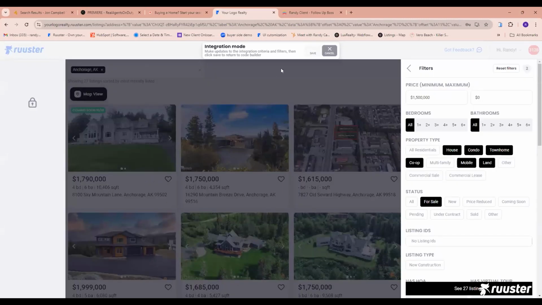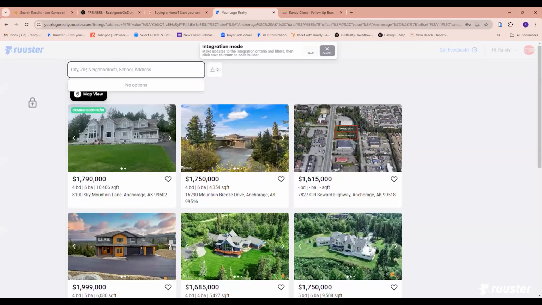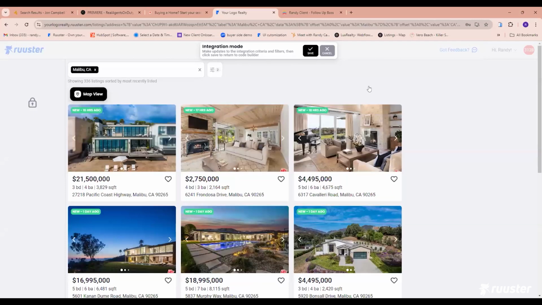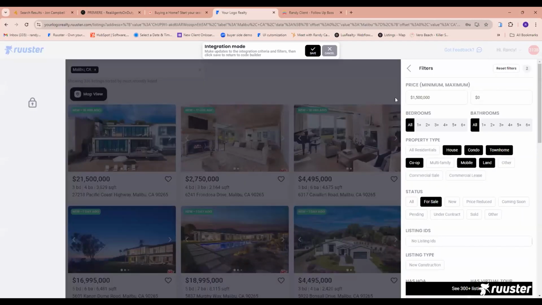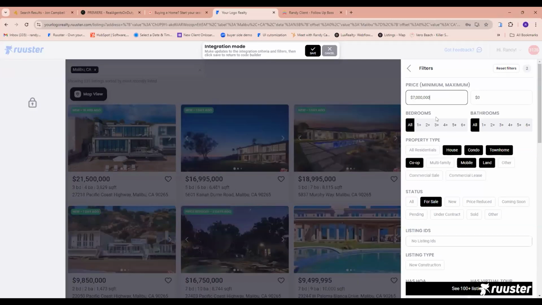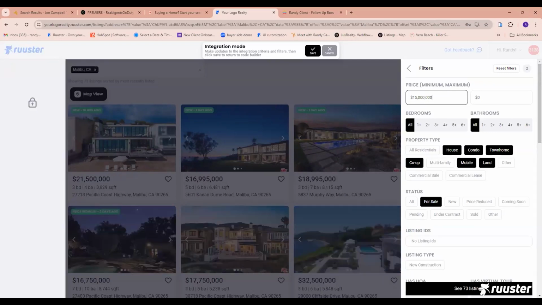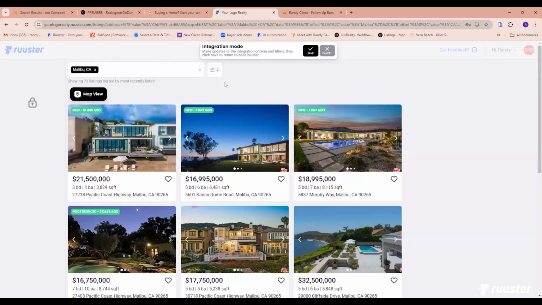Let's see, not Anchorage, but rather Malibu. Minimum price point, a very humble 7 million. Wow, there's way too many search results. I'm kind of flabbergasted right now. 15, very humble 15 million.